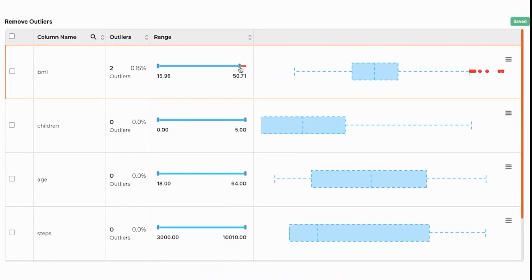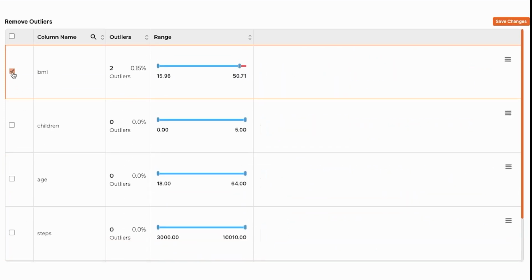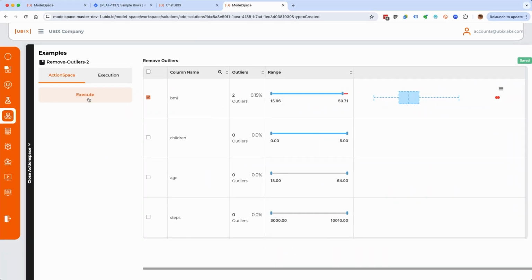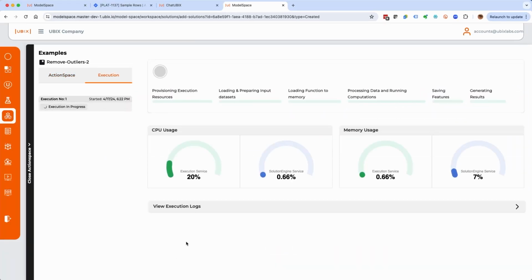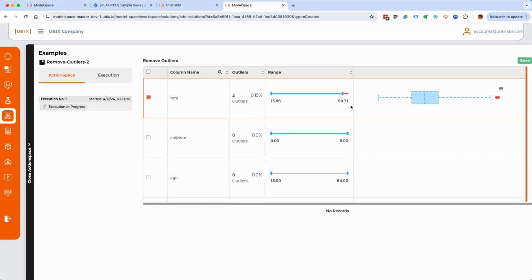You'll notice that this doesn't refresh. What you're doing here is simply using this as a visual indicator to determine where to move the sliders. And again, if I wanted to actually make a change where I filtered these, I would check the box, save the changes, and execute. And that would remove the specific rows that make up those particular outliers.